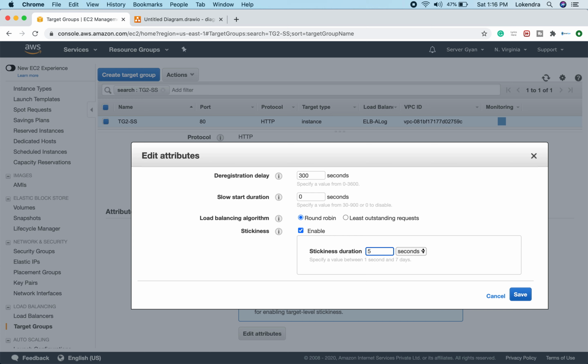Maybe for 300 seconds, which means 5 minutes. So if the particular session is going to be enabled, sticky session is going to be enabled, then for sure what we are going to do, we are going to have sticky session enabled for 5 minutes.